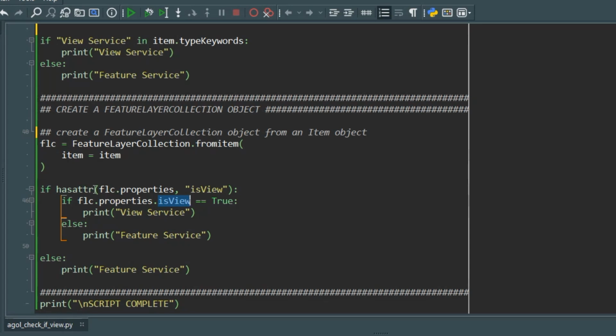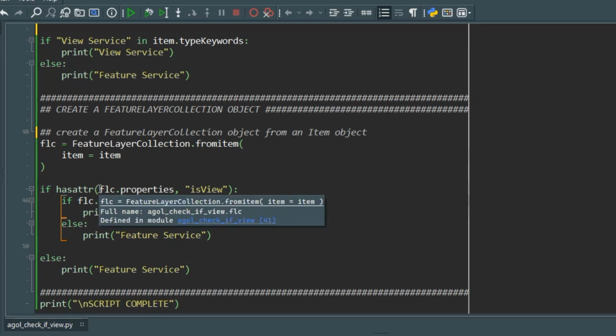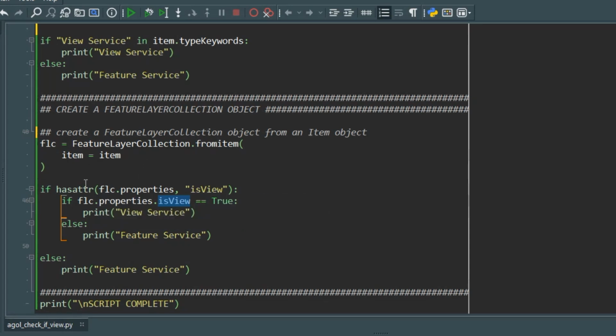Now here's a bit of a gotcha. That isView property is generally not there unless it is a view. So if the FeatureLayerCollection object does not have the isView property, then it is simply the original feature service.